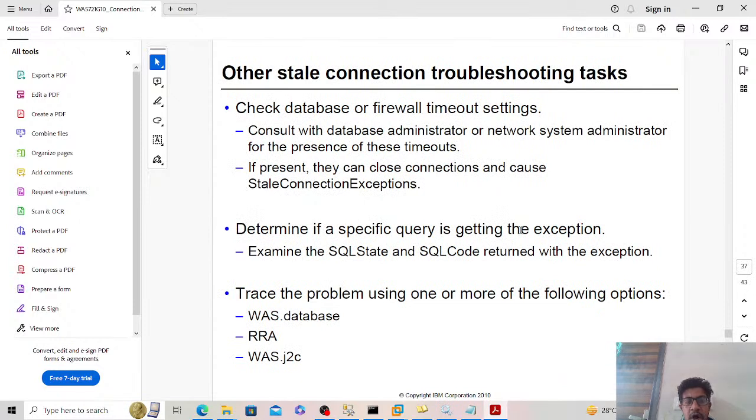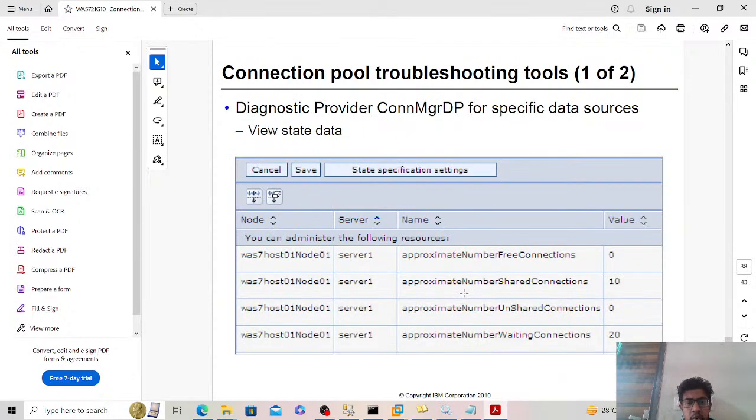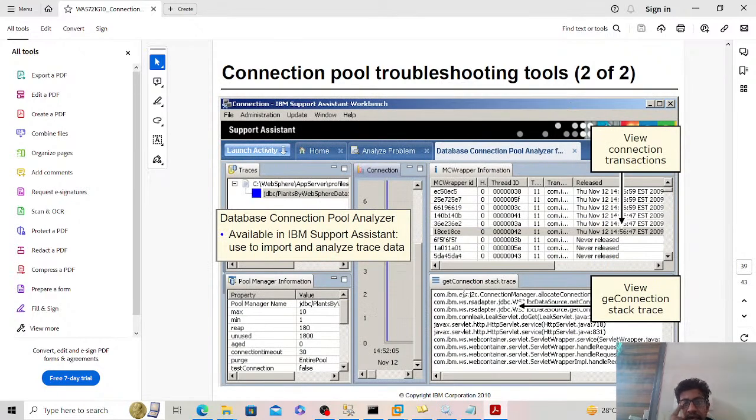Okay, for other shared connection troubleshooting, check the database or firewall timeout settings, whether present or not, and determine the SQL queries using the WAS database and J2C connection pool. Okay, this is connection pool troubleshooting and diagnostics, using the connection manager and data source view state data.